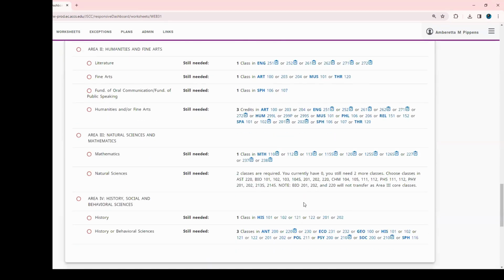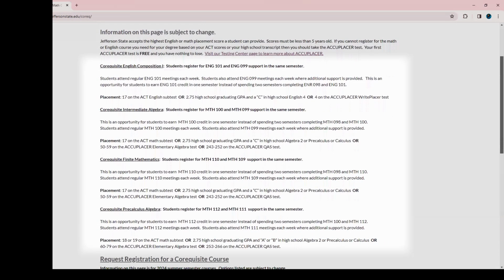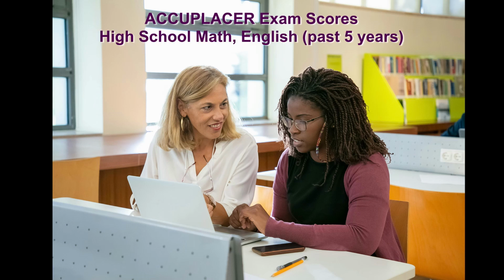Instead, students may go ahead and enroll in the required English or math course along with an additional co-requisite support course. To determine whether a co-requisite course is needed, you should meet with your academic advisor and discuss your AccuPlacer exam scores, high school math and English grades, or ACT scores if it was earned within the past 5 years. These scores are used to determine course placement.